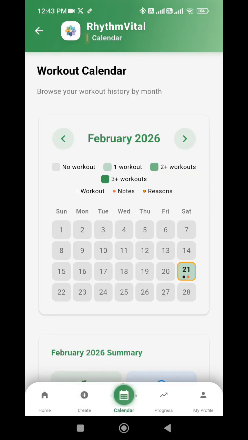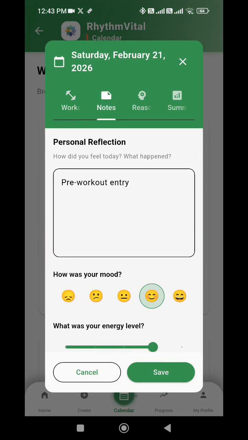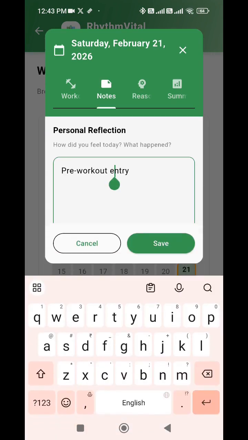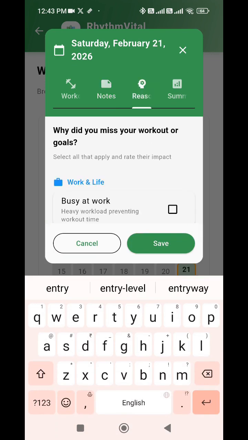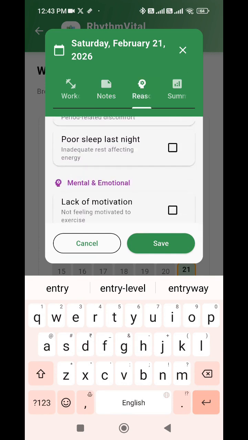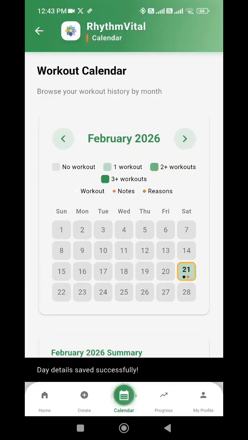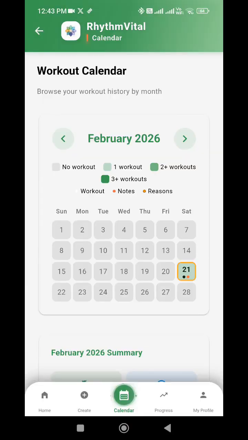And the third one is the calendar. The calendar gives you different information, like whether you did your workout or not. If you have any concerns, you can track your progress. For example, if you miss doing something properly, you can note it down and mention what the reason might be. This is the summary part. Save it, so that in the future you can refer back to what went wrong and how you can improve on those factors.